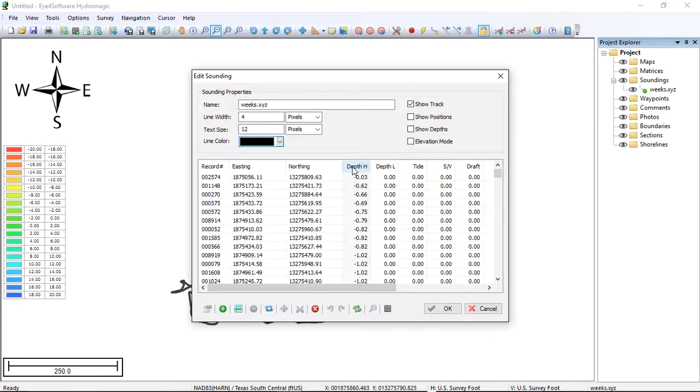So what we see here is the most shallow reading we got was 0.03 feet. The deepest data we collected was 6.53 feet. I believe that to be good data. That sounds about right, just knowing that area, looking at the pictures Roy sent and his description, that seems to be accurate.